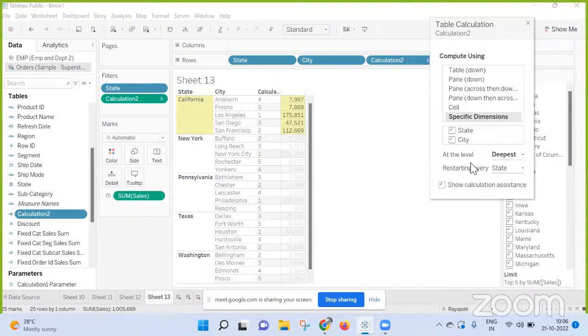See, I don't talk about these options because these will confuse you. This is much better, right? Now this is your addressing field and this is your partitioning field. Easy to understand. Restarting every state is the same as addressing and partitioning fields. If I select this and if I select this, you will get the same output. So nothing to do on this dimension, state and city.